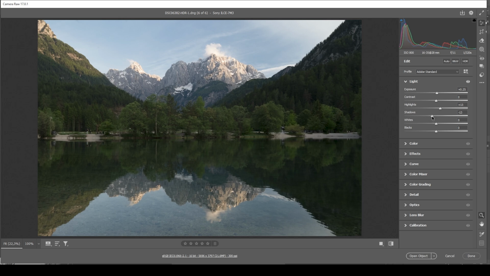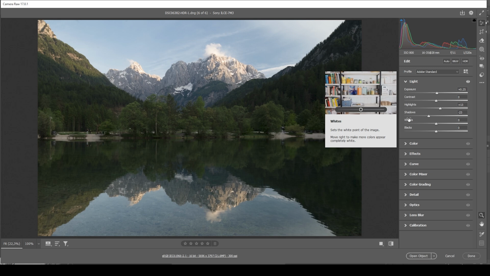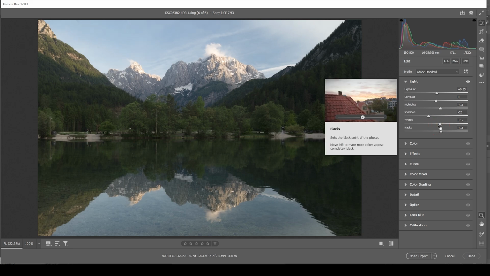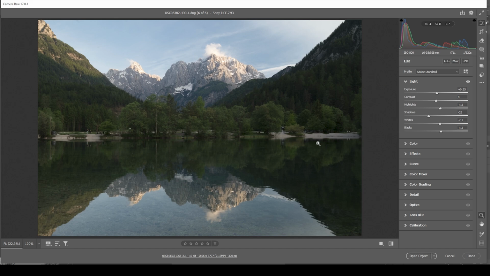Again, looking at the histogram, you can see there is actually a little bit of clipping in the darker areas. So bringing down the shadows could potentially make that worse. I'm going to fix that by bringing up the blacks a little bit. And just like that, we got rid of that clipped area. Okay, I'm also going to bring up the whites a little bit just for some further contrast. And that's pretty much the image after the exposure adjustments. Now we're done in the light tab.